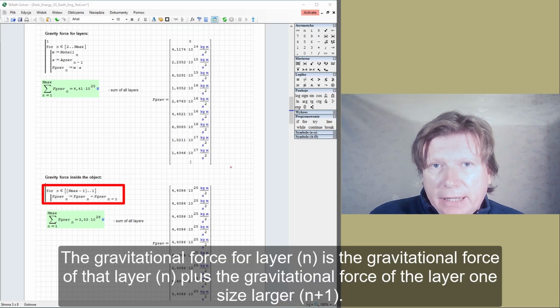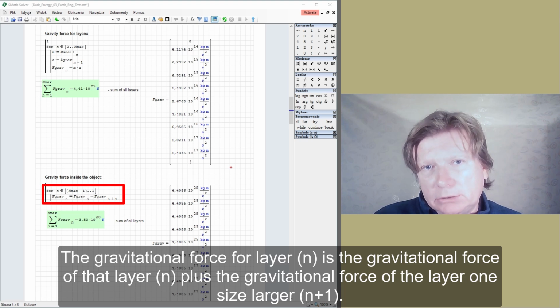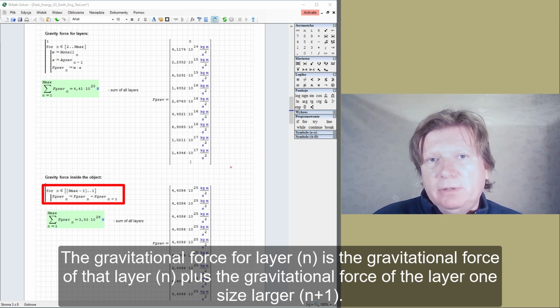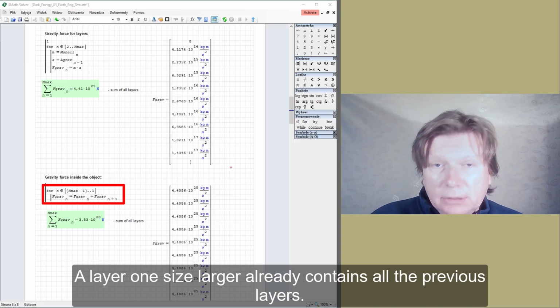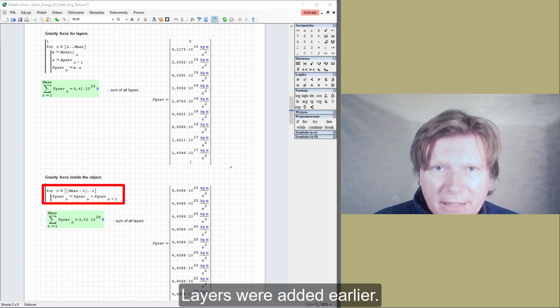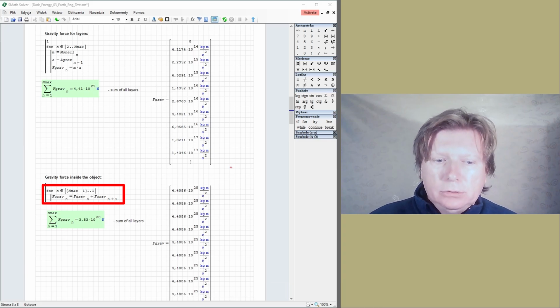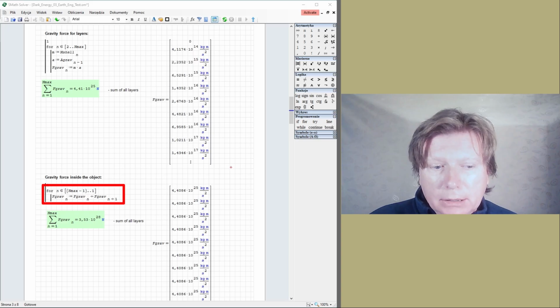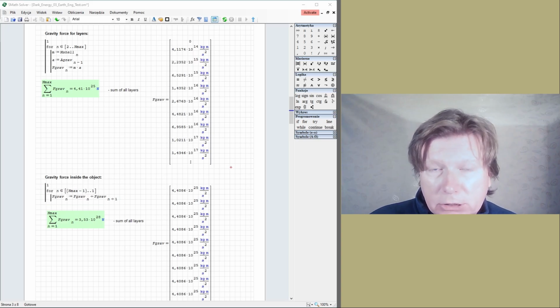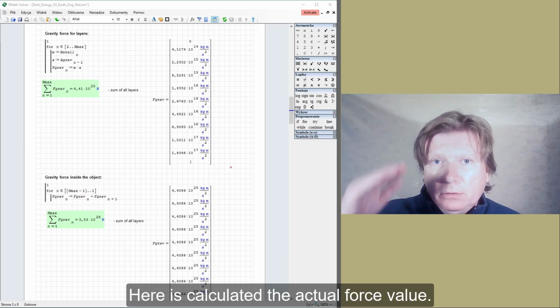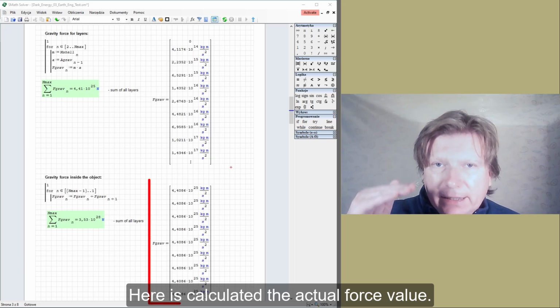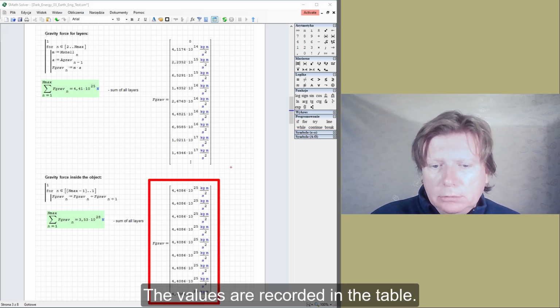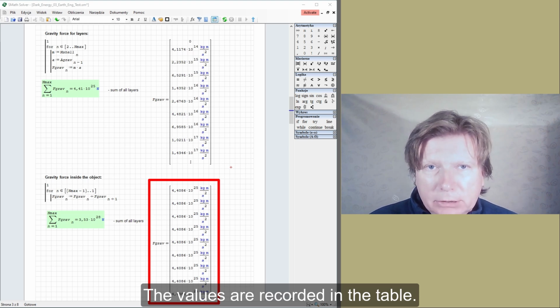The gravitational force of layer n is the gravitational force of layer n plus the gravitational force of the layer one size larger, because the gravitational force n plus 1 for the layer one size larger already contains all the previous layers we added earlier. And so it sums everything up, and here is the calculated actual force value at a specific layer. Values are recorded in the table, and of course the numerical values are given in the table.